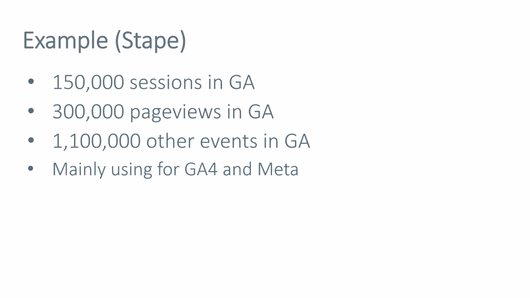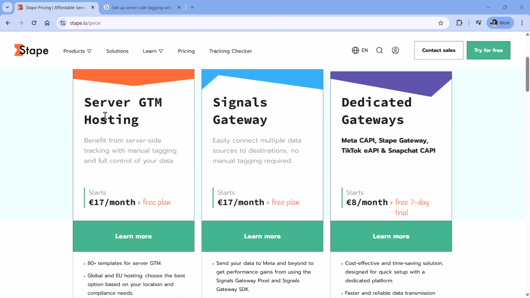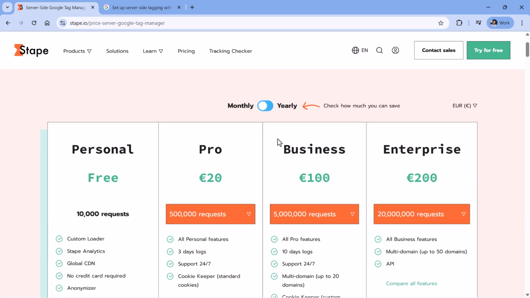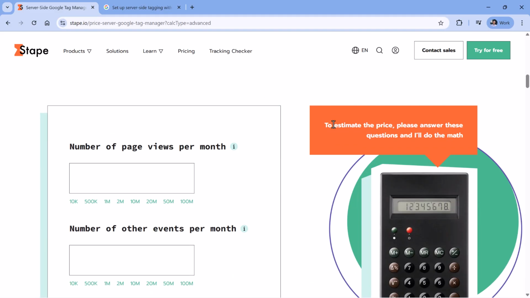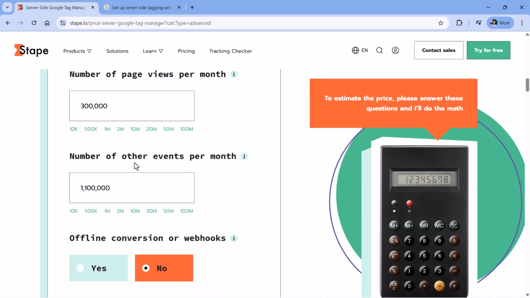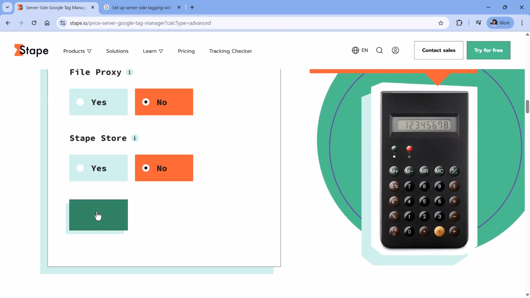So they have a calculator on their website, and if you go to pricing, then select server GTM hosting, then here they have a pricing calculator, so we will use advanced, and I will try to replicate and include those numbers from my example. So page views per month, there were 300,000, and then other events were more than 1 million. Then I was using one client, I was using custom loader, cookie keeper, I think I was using it. So let's try that and then calculate.